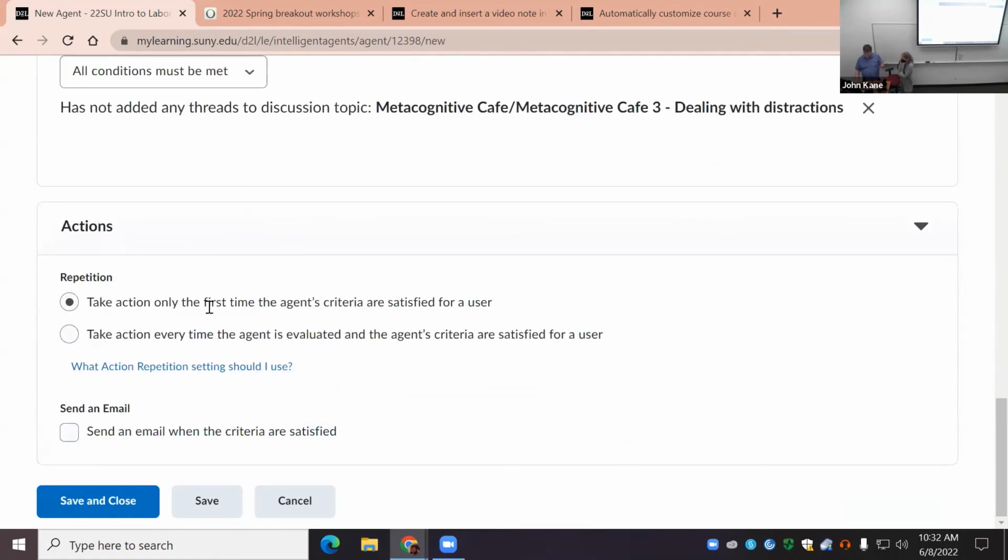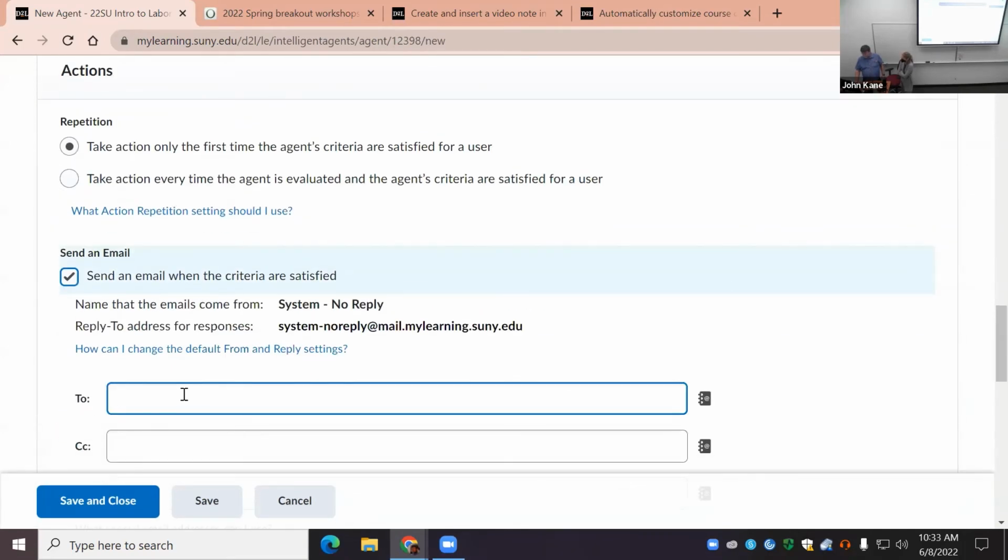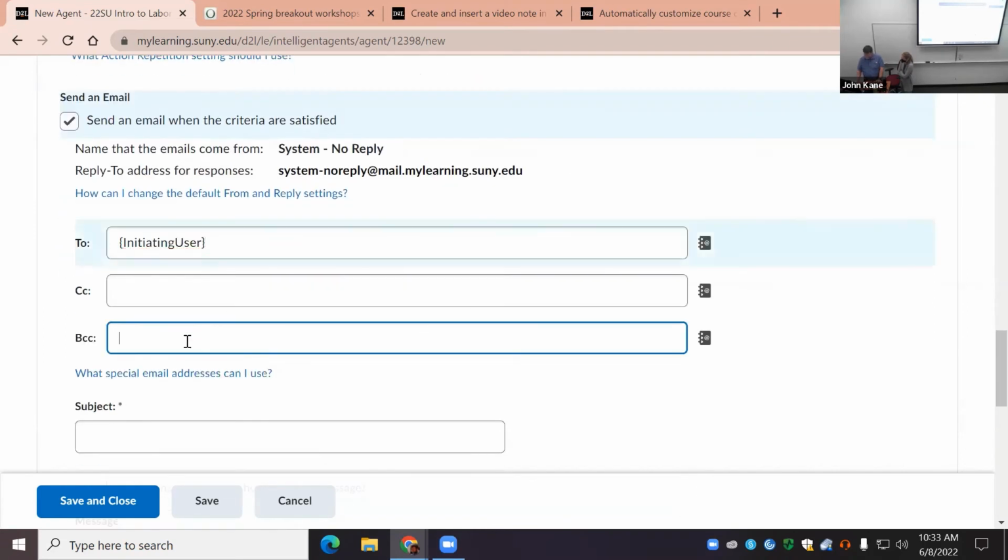In this case, it has to be done for this. So I want to do this only the first time. It's only going to run once, so it doesn't matter. I want to send an email when the criteria is satisfied. So this would go to the initiating user. And then I'm going to do a blind carbon copy to myself.